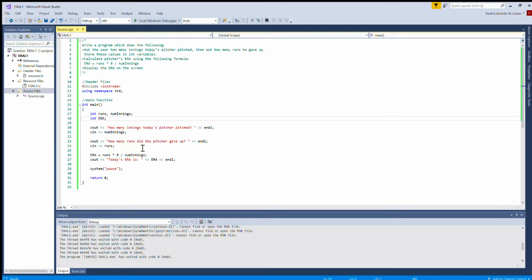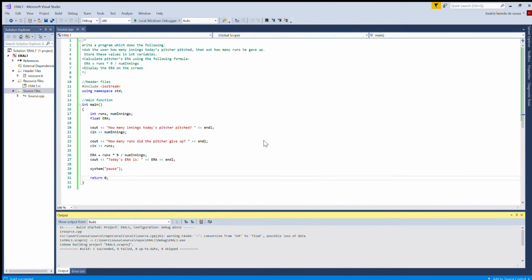This is a matter of personal choice. It could be a float or a double. A double has higher precision since it's 8 bytes, while a float is only 4, but this is a very tiny program. A float is more than enough for what we are doing here. There's no point in complicating things. Let's build again and see if this time we will get the correct and expected answer.